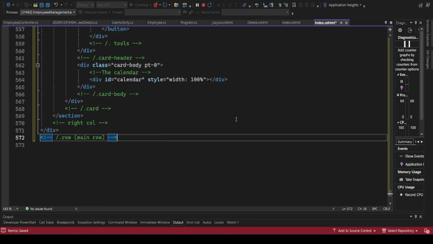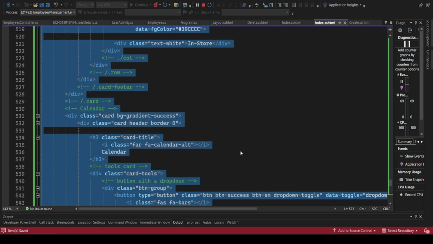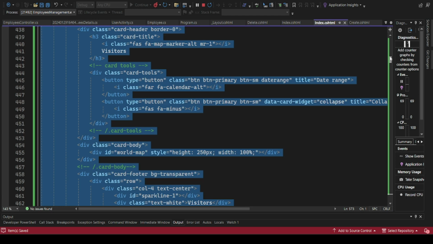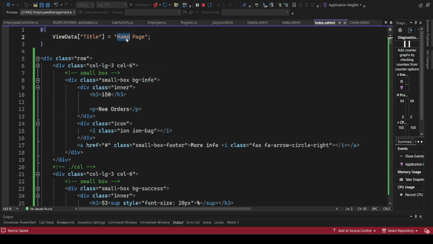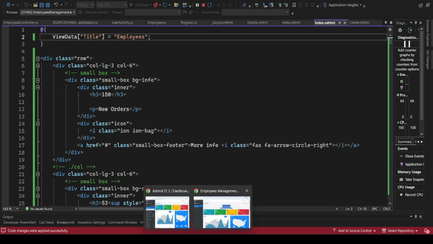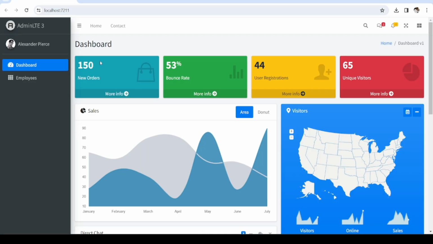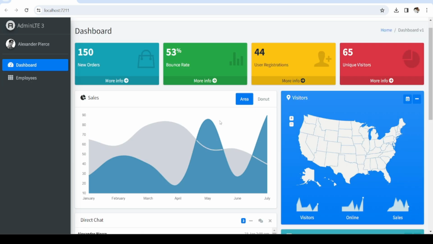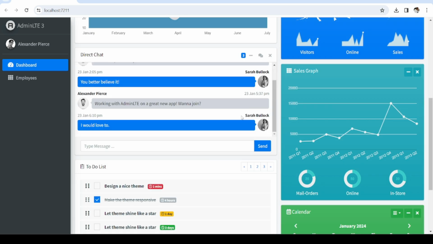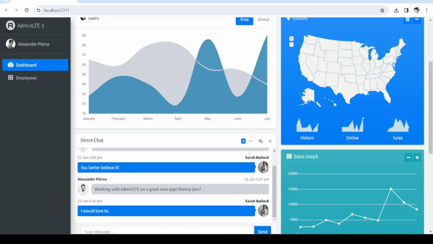If I just do that, and at the top here I just indicate employees. Then if I do that and apply my changes, I should get our application refreshing, and you can see now the welcome screen has gone. So we can also remove some of these calendars and the rest.